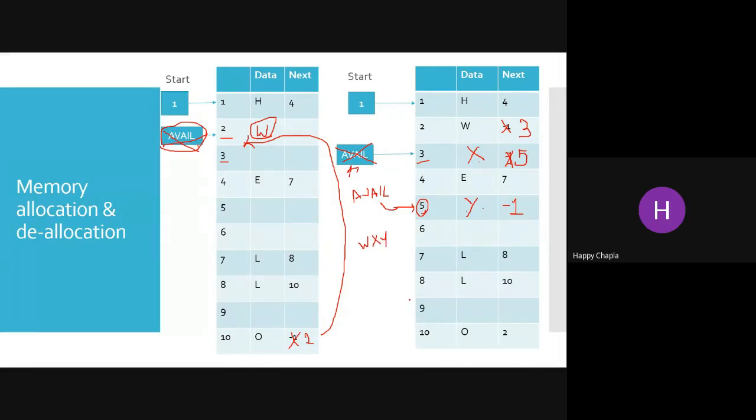Okay, so till now, any doubt in this? What is the memory location? Sorry, memory allocation.